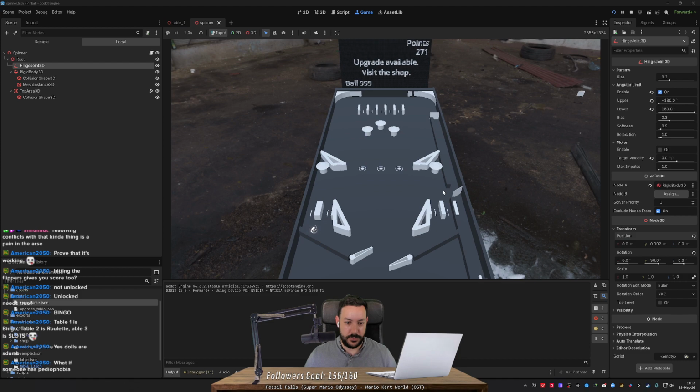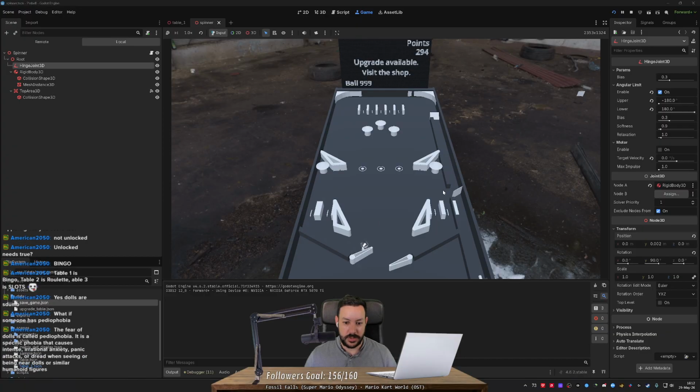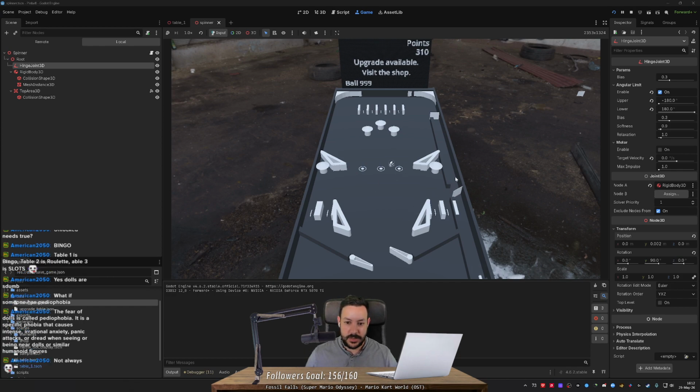What if someone has pedophilia? Is that being afraid of dolls? Then, I mean, sucks to be them, they won't be able to play my game. But if people are afraid of dolls, then I'm pretty sure they don't play pinball, because pinball always has weird mechatronics stuff happening. The fear of dolls is called pediophobia. I mean, sure. People that have pediophobia, they don't play pinball. That's all I can tell you.